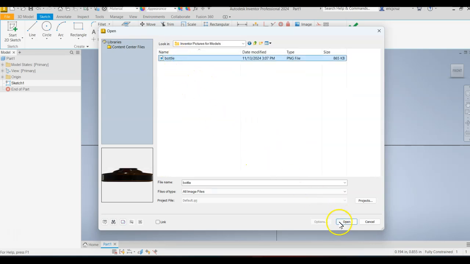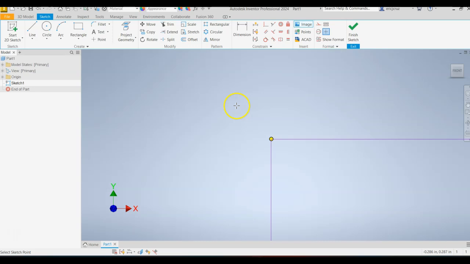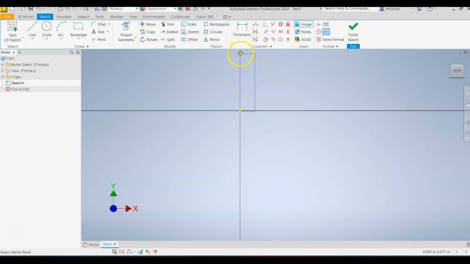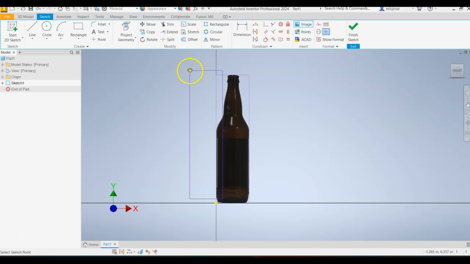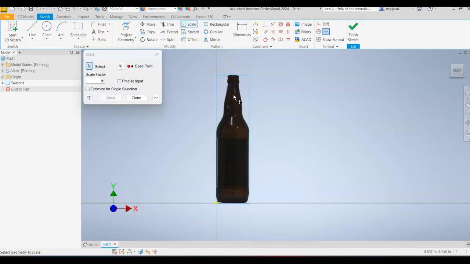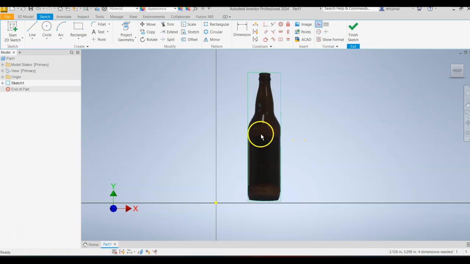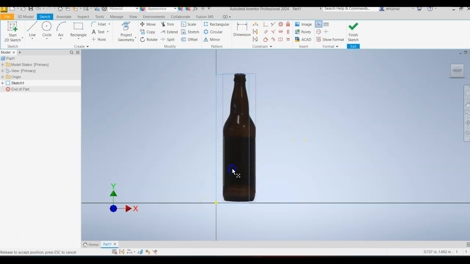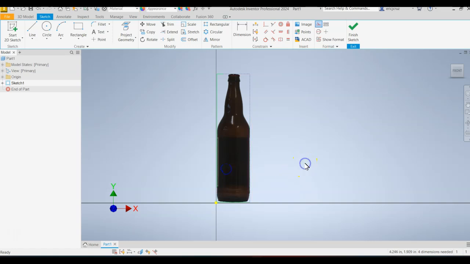So here's the image bottle, and let me zoom out a little bit. Gonna pop that in right there. So when you click, it'll just pop the image where you placed it, and just tap escape on your keyboard. And now what we're going to do next is click on scale and click on the image just to make sure it's working. All right, click done. So now that image, the bottle, should be placed kind of like right around here.